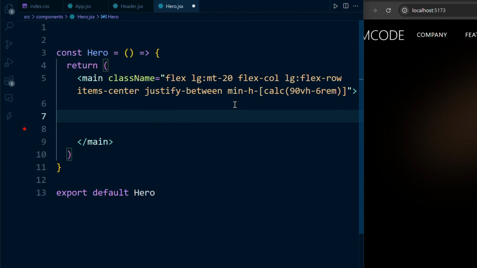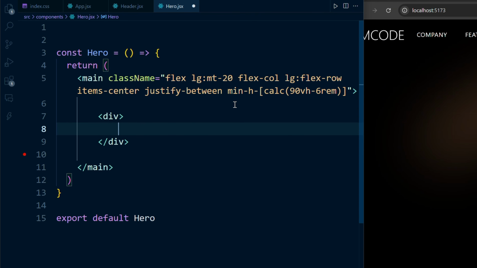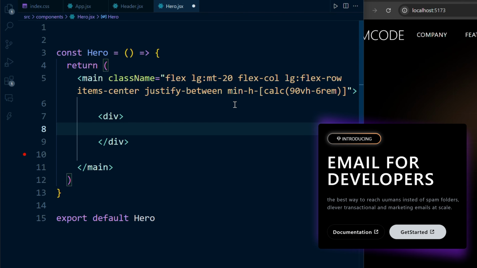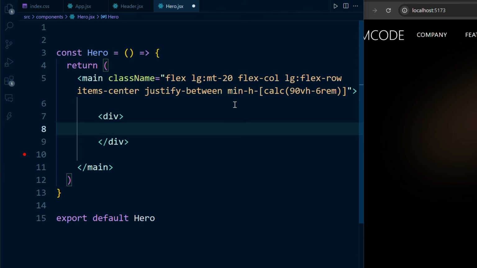All right, let's dive right into the next section of our hero component. First, we're going to create a new div element that will serve as the container for everything on the left side of our hero section. The right side of the hero will later contain our 3D model, but for now we're focusing just on the left. Let's give this left side container a class name to position and style it nicely.